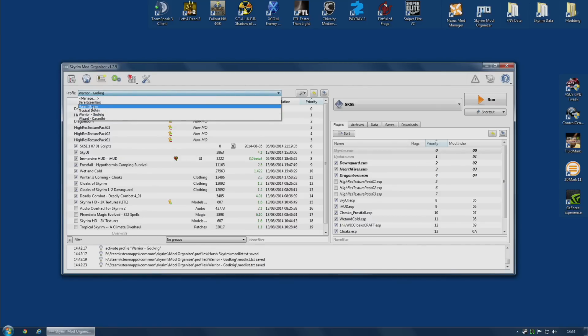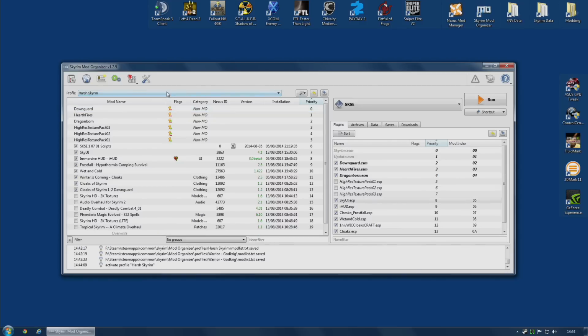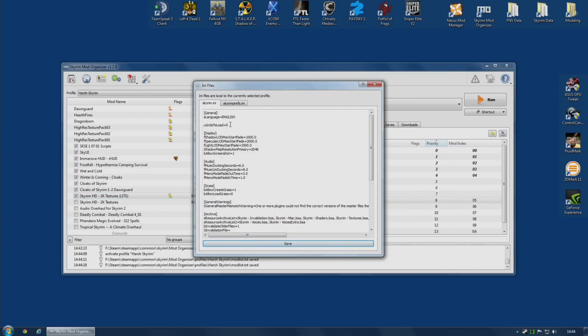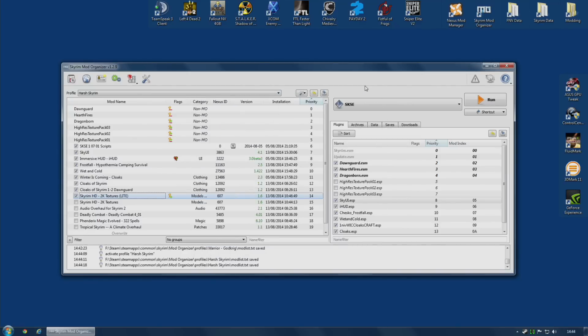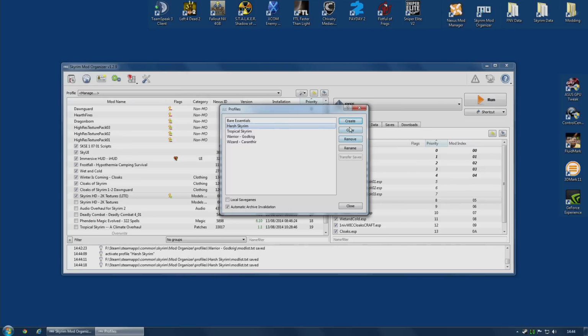So if I go to my Harsh Skyrim, perhaps I'll use my Harsh Skyrim as a base, and let's say ordinarily I play with 2K textures, the Skyrim HD 2K textures, but the light version for performance. And I have uGridsToLoad at 5. I have the default distance for view, so everything looks okay, but not brilliant. And now what I'm going to do is start a screenshot profile, and I'm going to use the Harsh Skyrim as the base. So I'm going to call this Screenshot Profile.